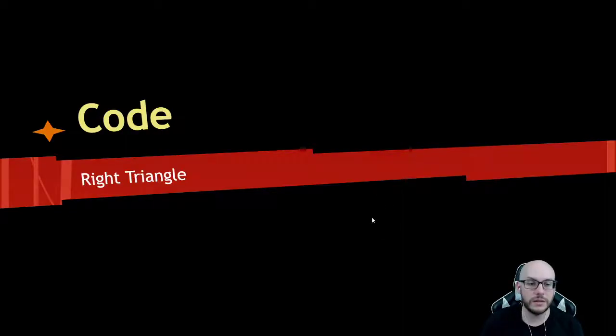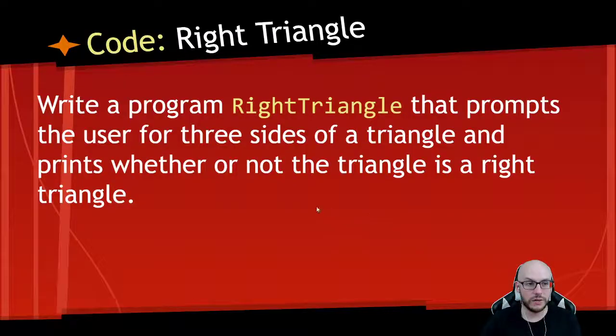So using this, we're going to code RightTriangle. It says write a program, RightTriangle, that prompts a user for 3 sides of a triangle and prints whether or not the triangle is a right triangle. This may be a good spot to pause if you want to attempt this on your own, but I'm going to hop in and actually code RightTriangle.